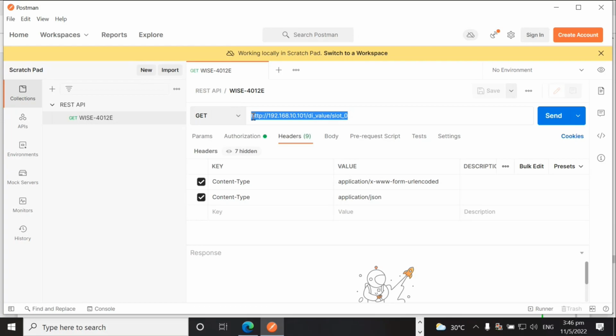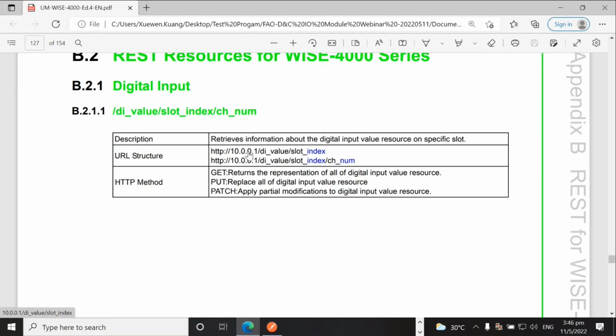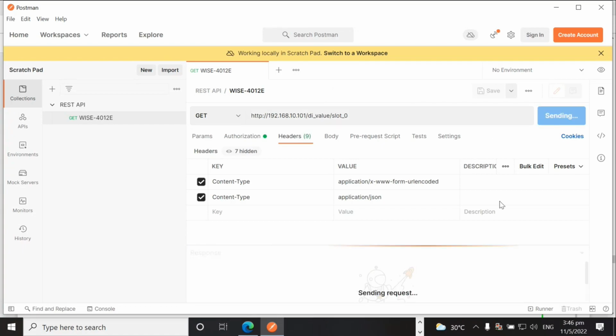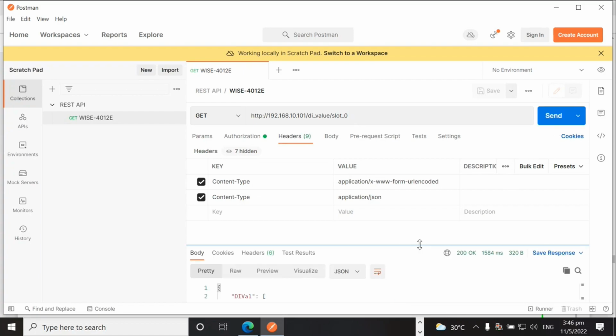So this URL, if you see from here, right, HTTP, the IP of your device, I want to read the DI slot 0. Let's say if you are using one device, mostly the slot index is 0. If you want to read an individual channel, the URL will be different. So I just try to use the REST slot 0. I want to read all the digital input channels.